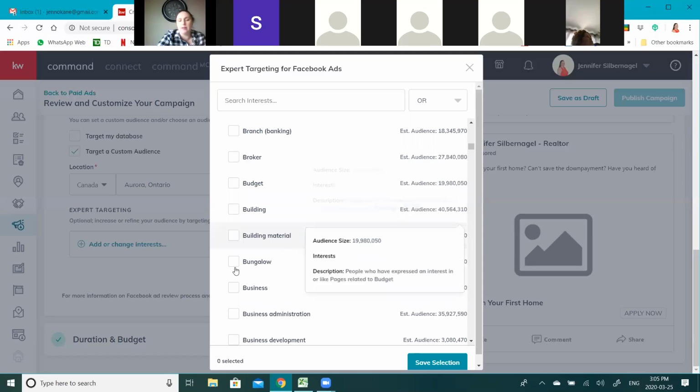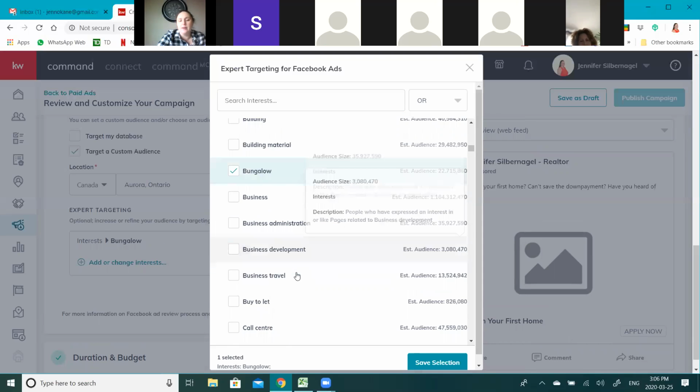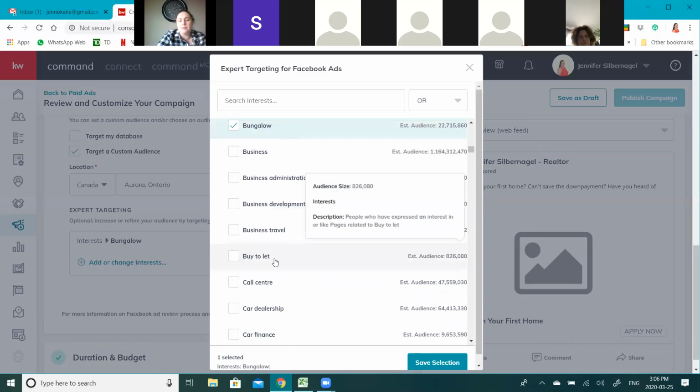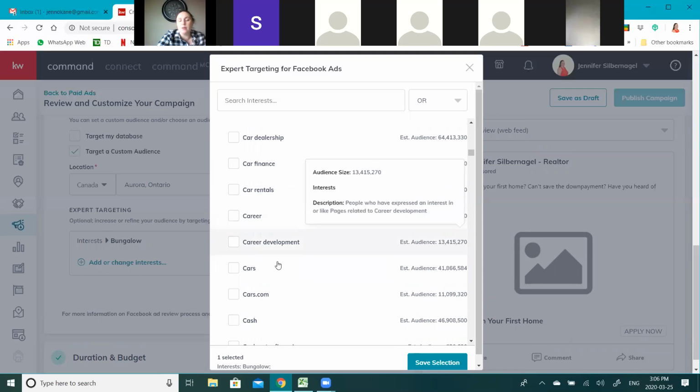So who are you targeting right now? If you're targeting first-time home buyers, what type of homes are they buying, right? What age demographic are they? What's their purpose for buying? You know, what would they be interested in? What would they be following on Facebook?